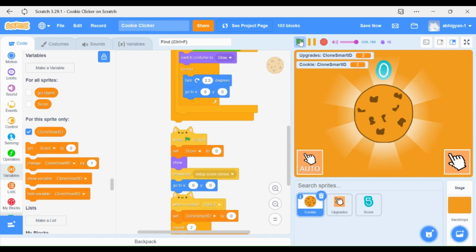So, we'll set score to 0. Let's see. Okay. And now, whenever we start the project, and we have 16 clones in this project.